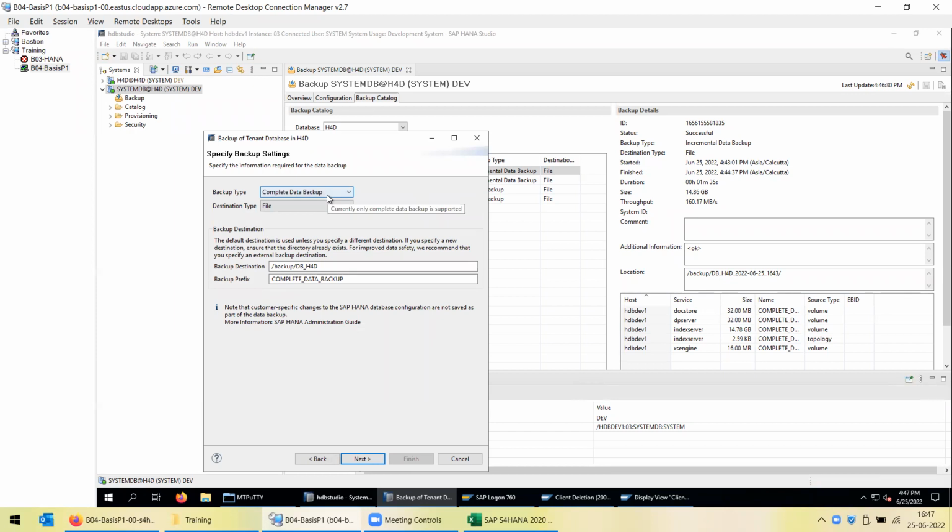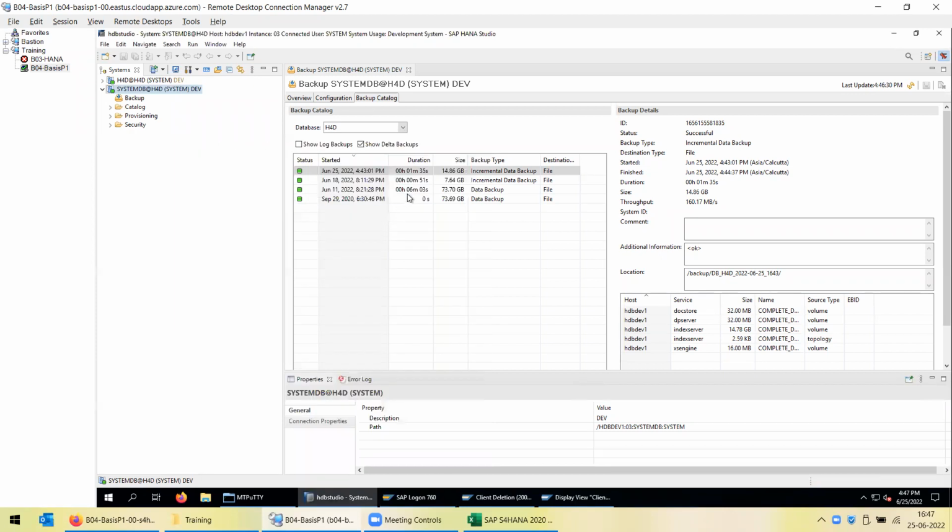You can take a complete backup also, but the problem is that if you take a complete backup, your complete backup size is around 80 GB. So the more full backups you take, the more disk space it will utilize, and you won't be able to have a larger number of backup options.